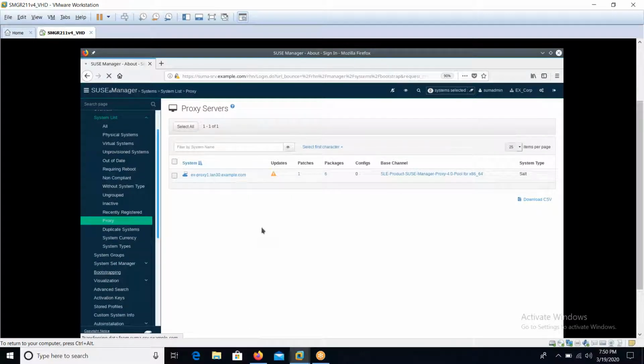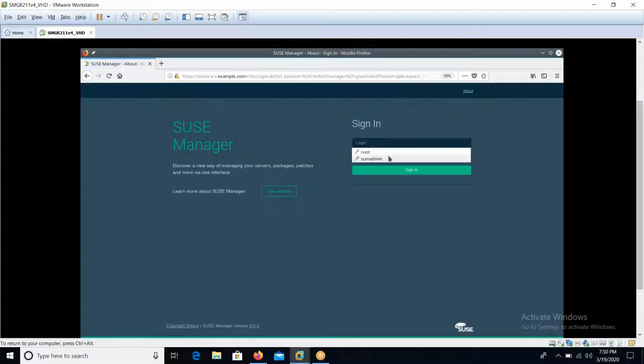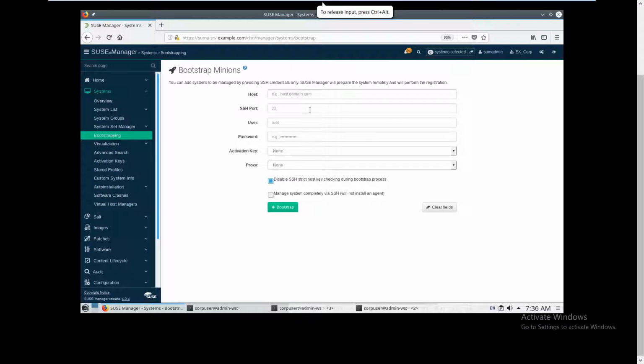bootstrapping. Need to log in again. So here I can simply write the host against which we want to do this registration, the port number, the name of the account, the credential, the keys, and the activation key that you want to apply, and then click on bootstrap. So that is one of the first, easiest methods of bootstrapping or registering a machine.